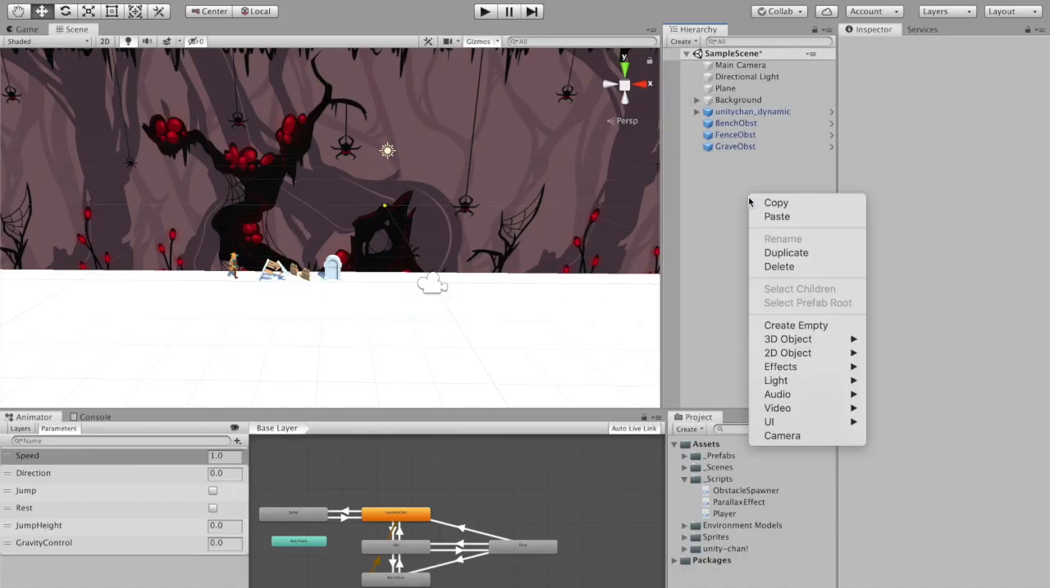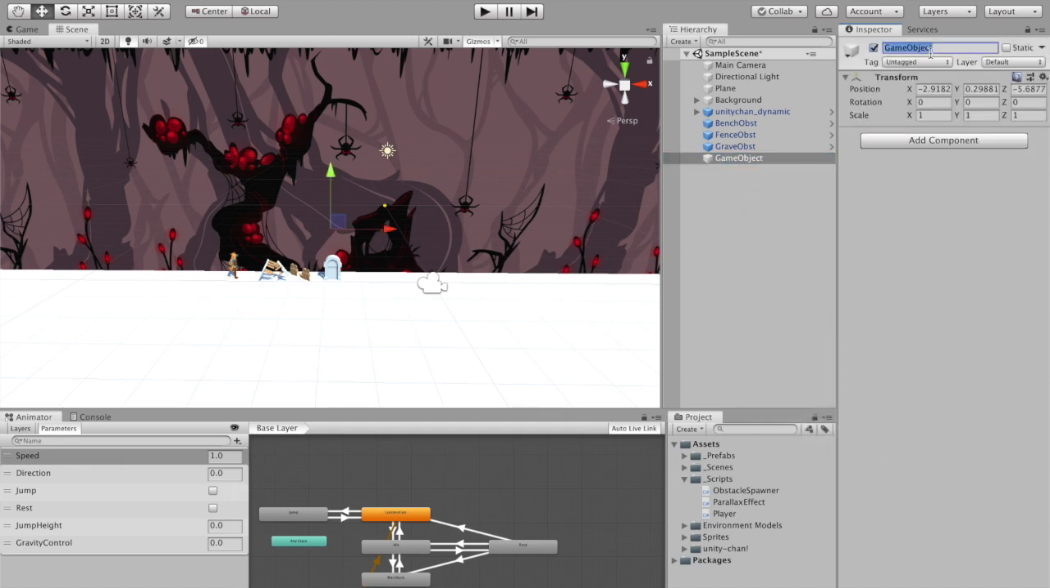We need something to hold all this information, so let's create an empty. We'll just call it object spawner. And then let's put this obstacle spawner on here. Now this script right here, whenever it gets all loaded in, should have a range.